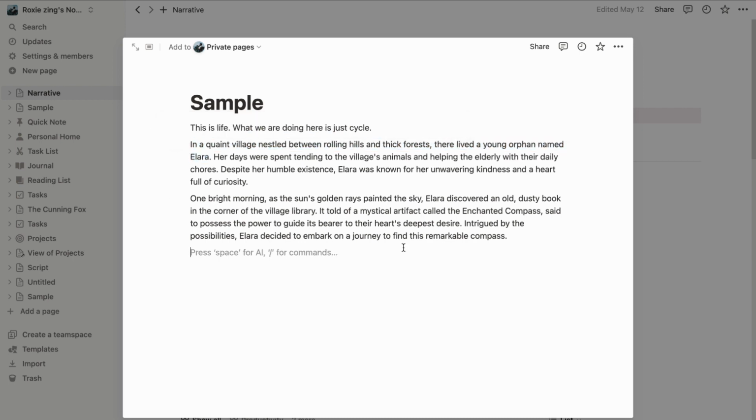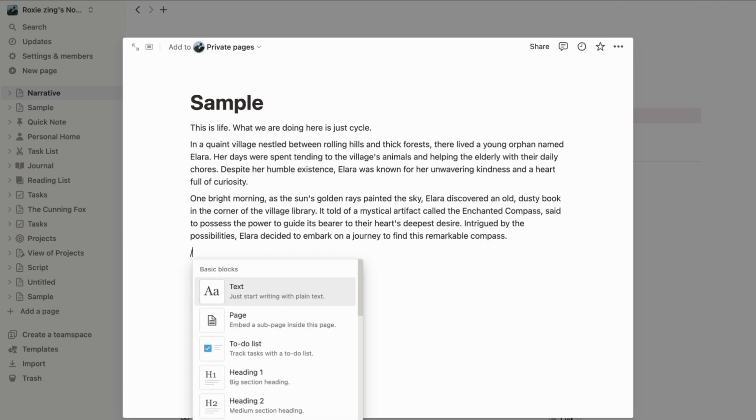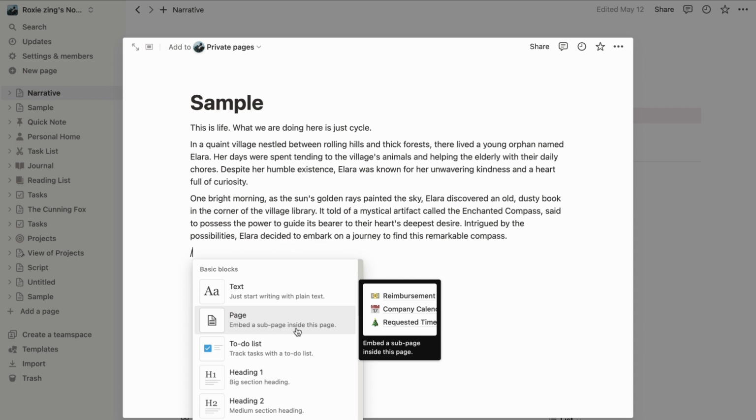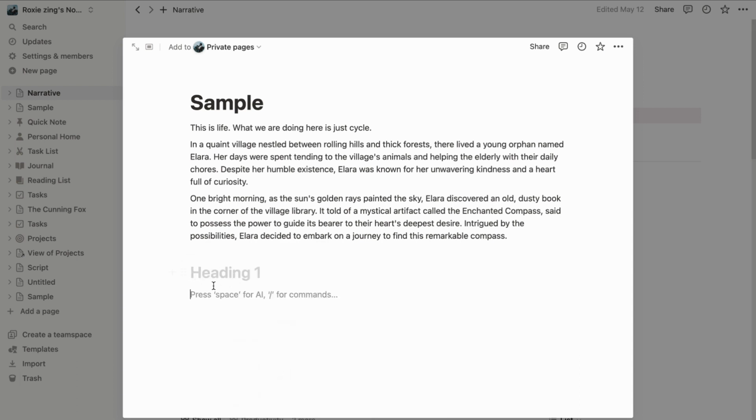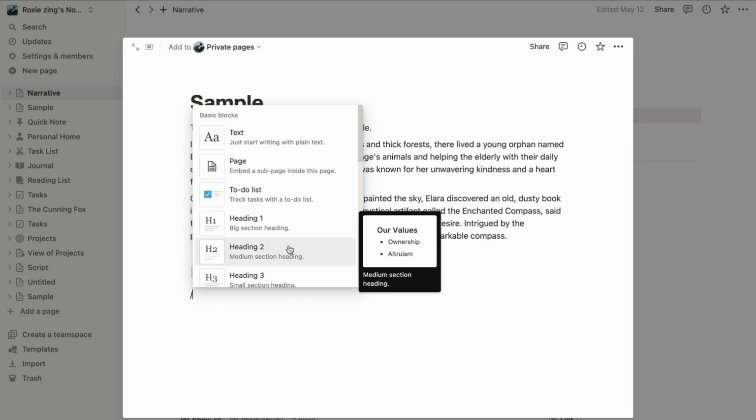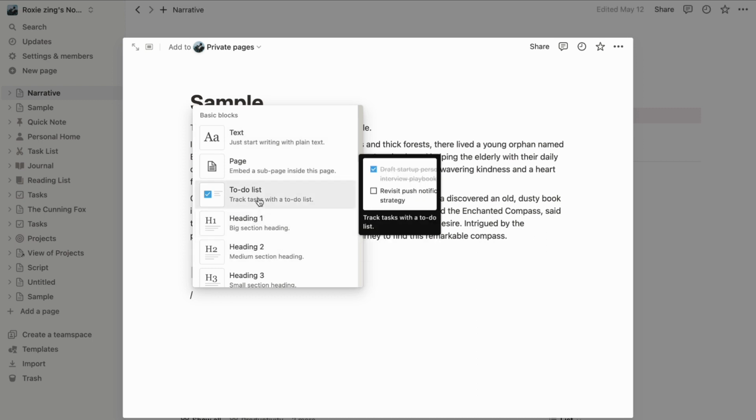Now, let's talk about a Notion superpower, the slash command. Just type / and a menu of block types will appear, offering endless content possibilities. Experiment with different block types. For instance, /h1 creates a large heading, while /todo gives you a handy checkbox.